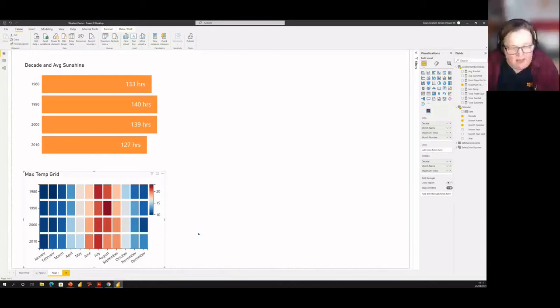Can a constant line be added to column charts? Nice question, Jocelyn. I am going to suggest we have a different chart and we will have a look at how we would do that. That's a good question. I like it. I'm going to come back to that one.